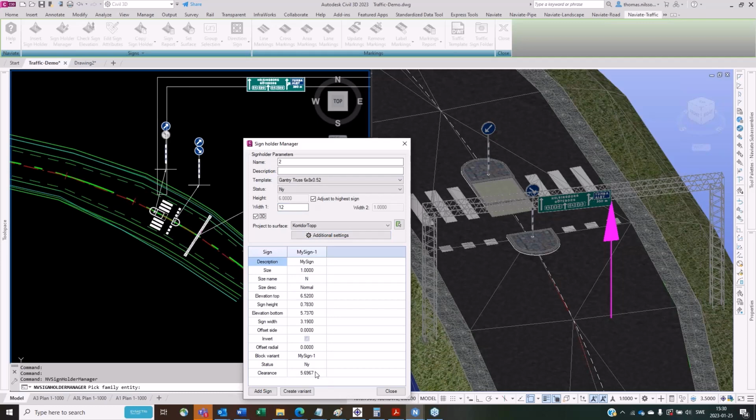And here we see the clearance. I think I'll turn off that one. I'll set the clearance to maybe 5.5, and it changes the sign. 5.5, come on.